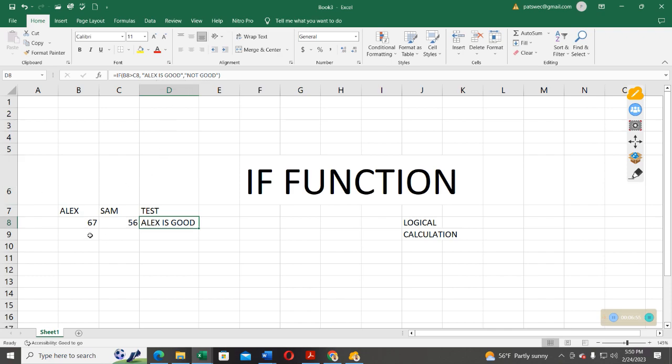So let's go ahead and type another value for Sam, maybe 80. Sam is 80. So when I change the age for Sam to be 80, I get a different result, "not good", because now you see Alex has gone behind Sam in terms of age.